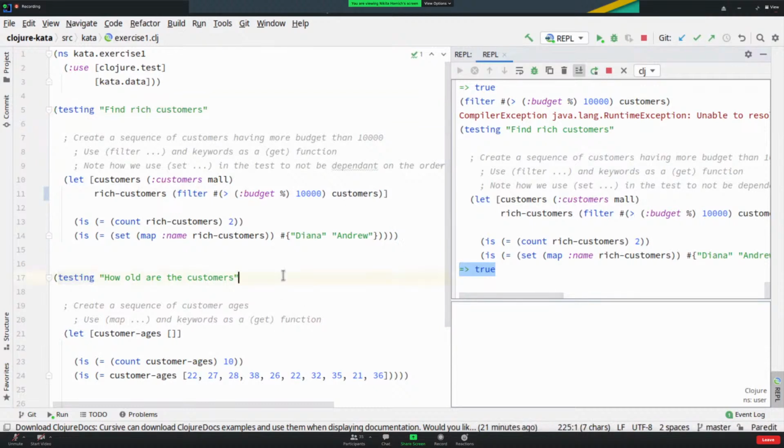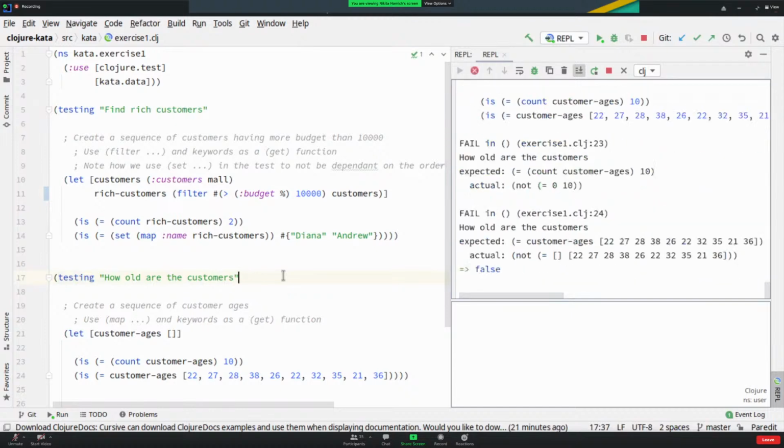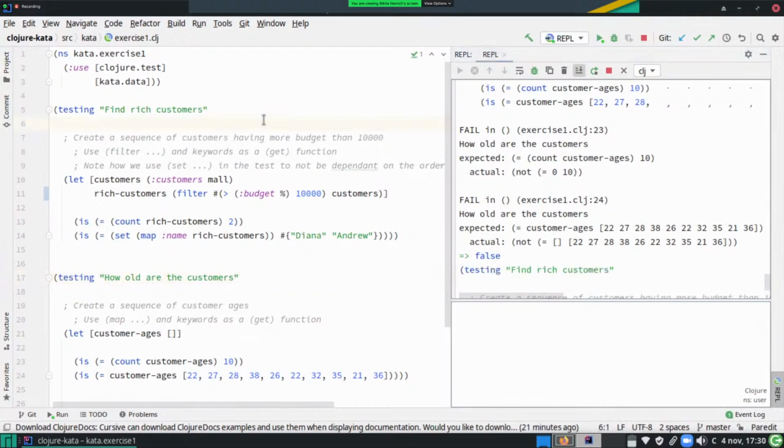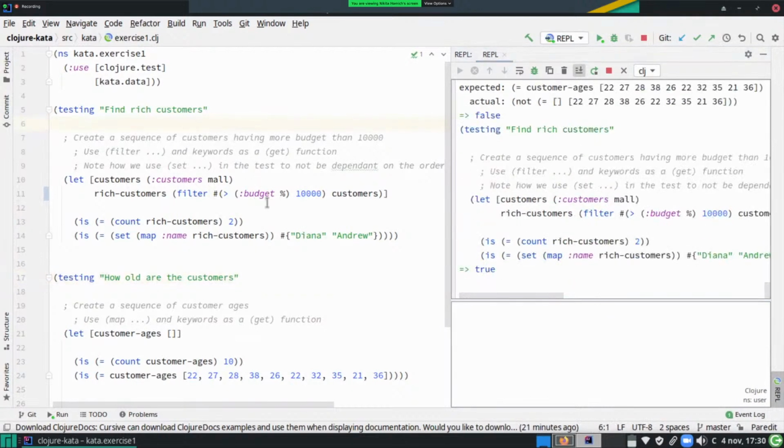For example, when we do the same for the next test, it says false, and it shows us that something went wrong. There were failures. But in the first example, after we have implemented this code, we can see that the result is true. There are no failures, and that's it.